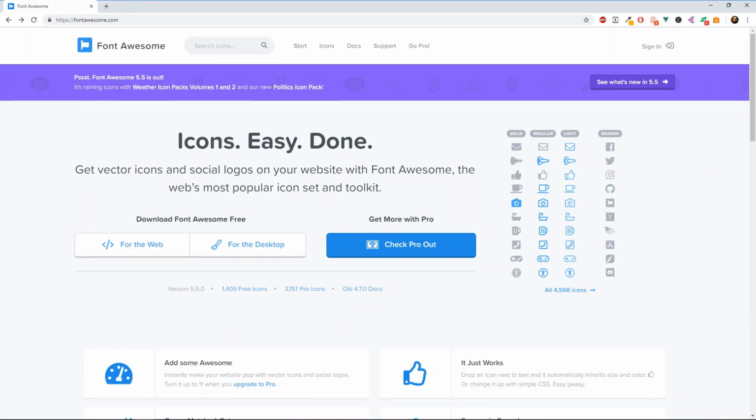Another font type that we use in web development is the icon fonts. I personally use Font Awesome, but there are a lot of other options out there. I will show you how to use these type of fonts as well in your project. I'm going to leave a link in the description, but you can navigate also to fontawesome.com.